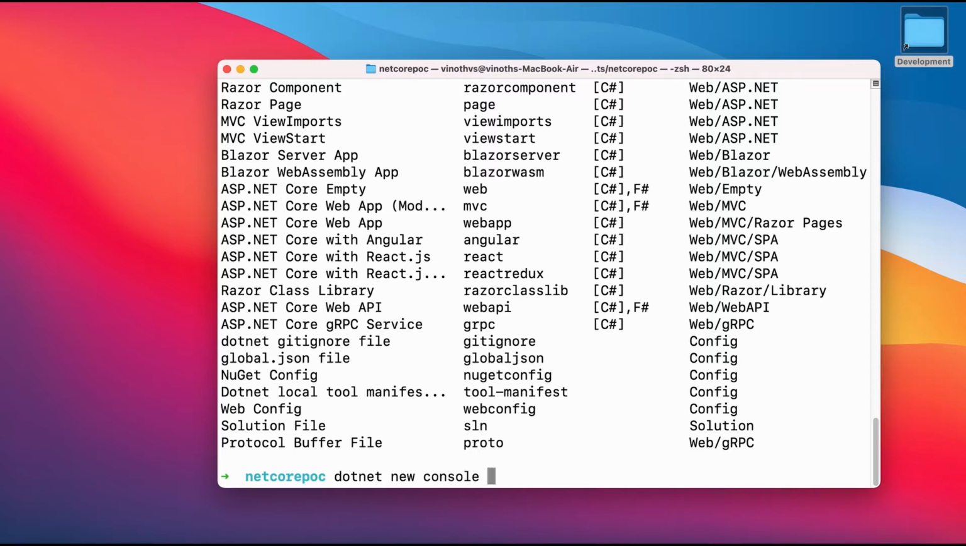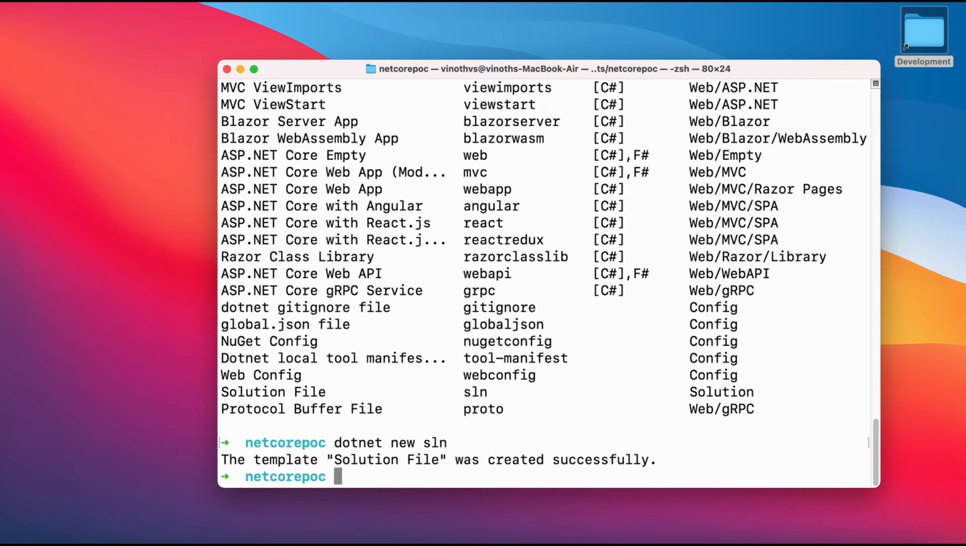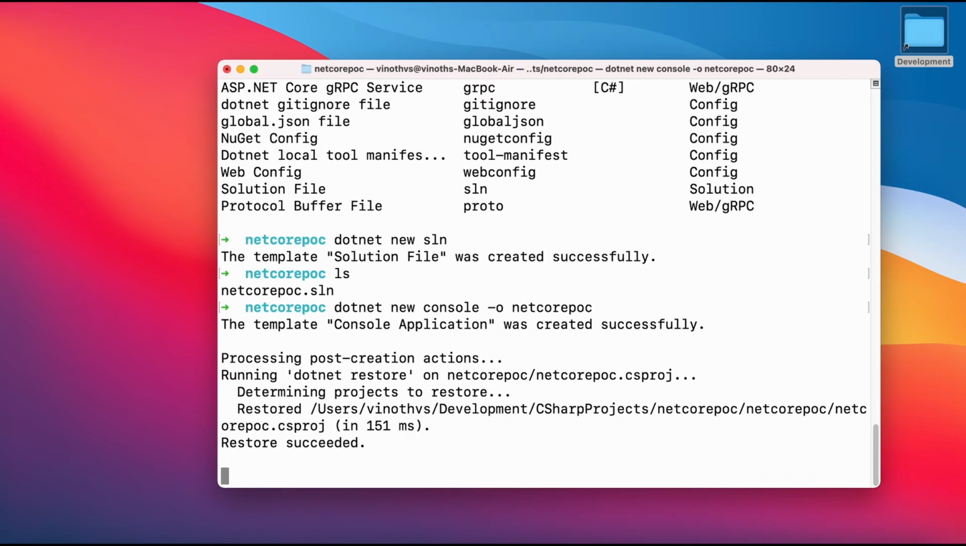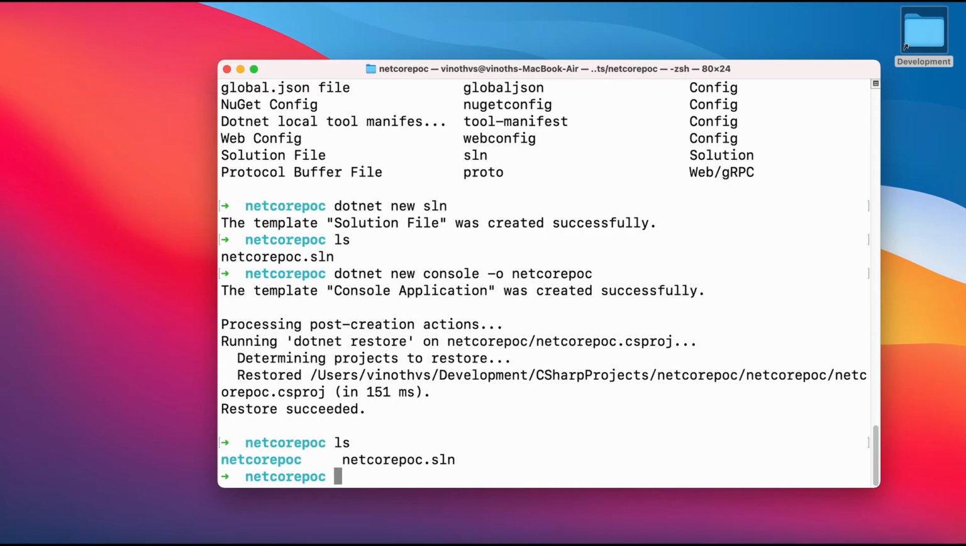So let's say dotnet new console, and so first thing is we have to make sure that the solution file is created. Okay, because the solution is very important. So just run dotnet new sln. It will create a solution file for you, and if you see, the solution file is already created. So next step is dotnet new console, and you make sure that you output, -o stands for output, to a folder called netcore POC. That's nothing but I'm going to create the folder inside the folder. Yeah, so if you see, it has created one more folder called netcore POC, which is nothing but a project folder.